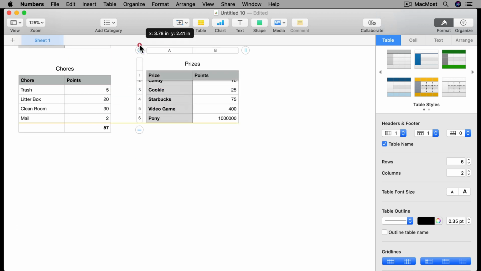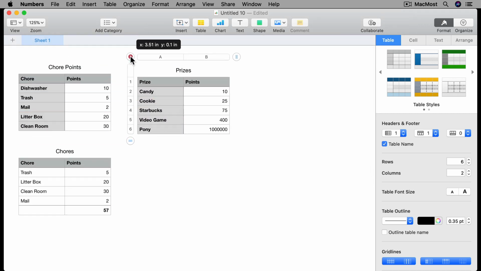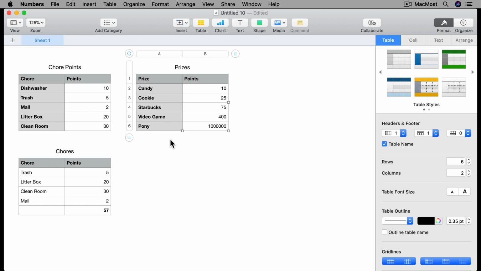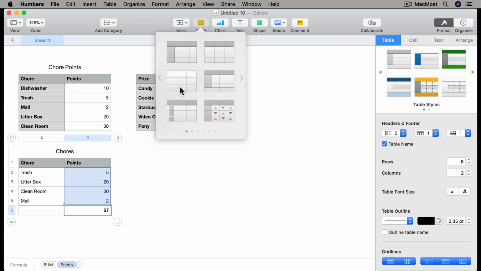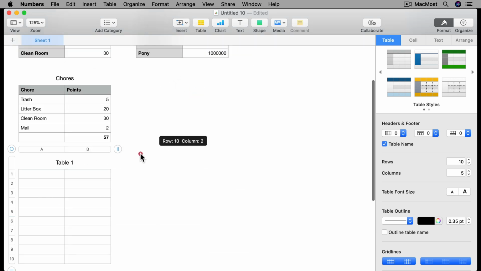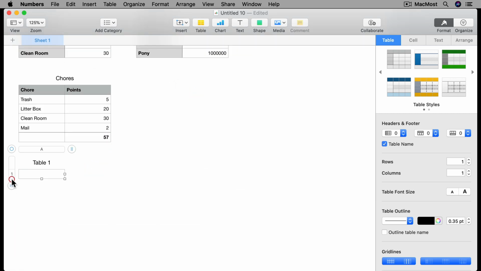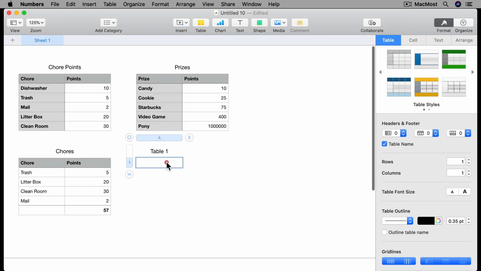So let's move this table up here, and we can see everything. And let's do a lookup on this table of what prize they can currently get with the number of points they have. So I'm going to create a table here that's a single cell table. So I'm going to use this. I'm going to collapse it to 1 by 1 and move it here. And this is going to do a lookup.